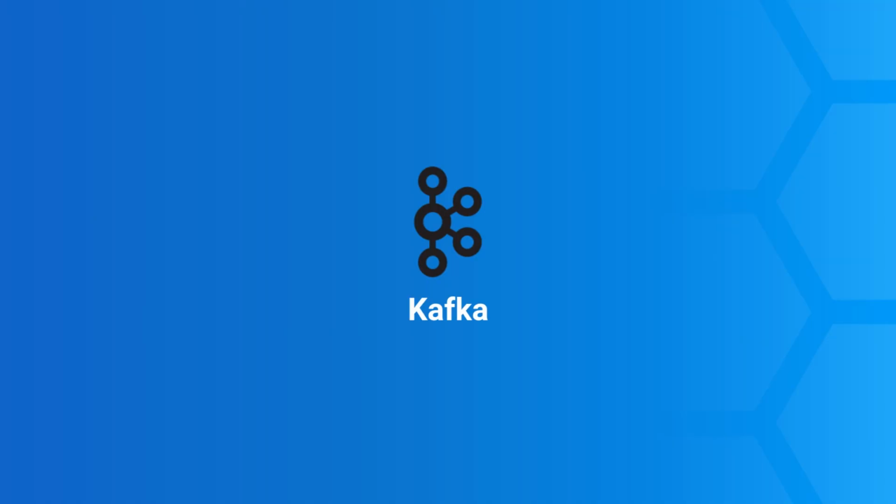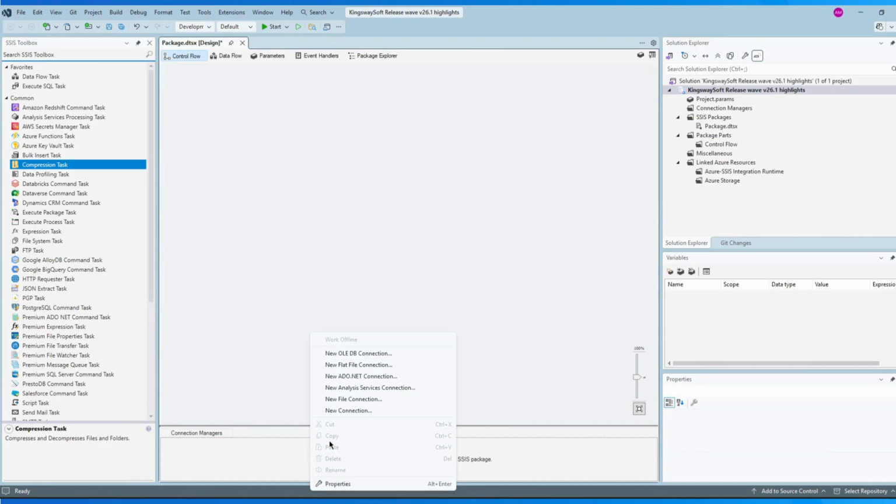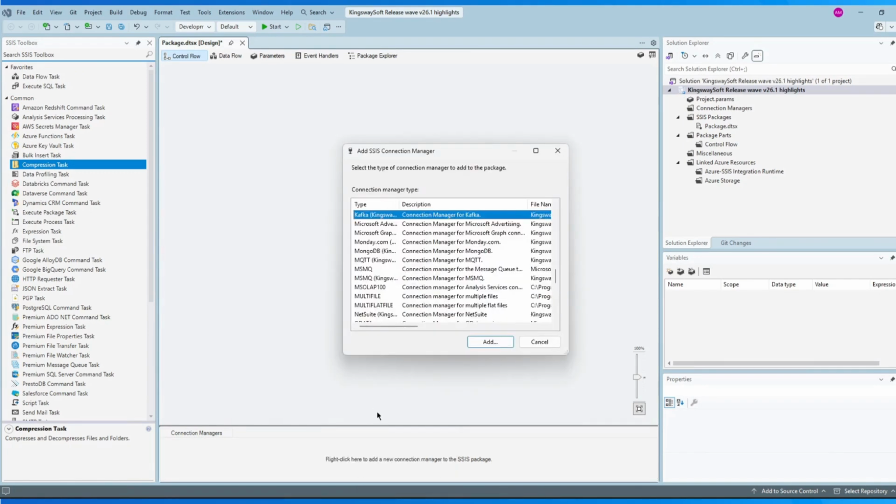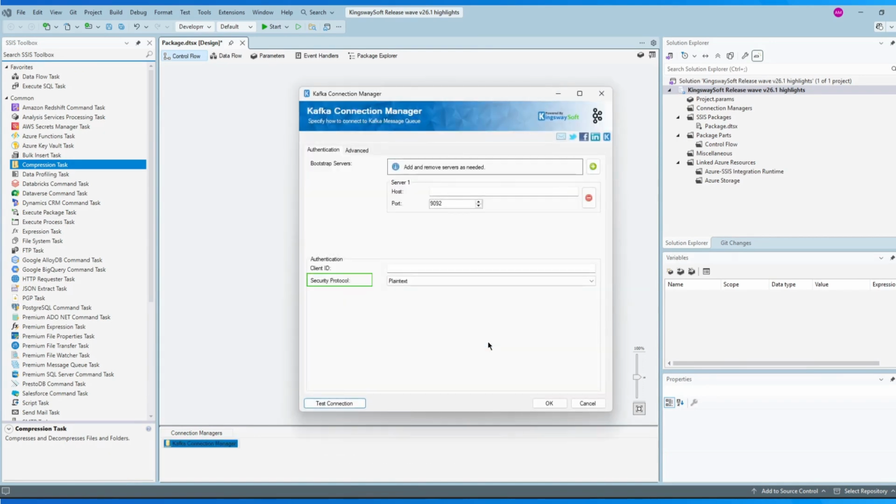Next, in our Kafka Connection Manager, we have added support for OAuth authentication. In the Connection Manager, you can now navigate to the security protocol setting and choose Azure OAuth client credentials. This allows you to enter the Azure Client ID, Tenant ID, Client Secret, and Scope for OAuth authentication.